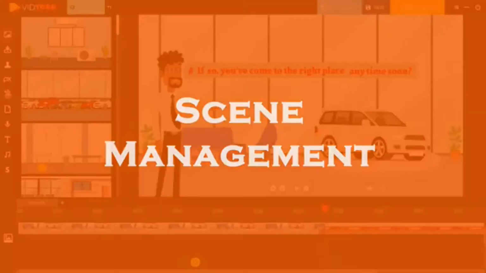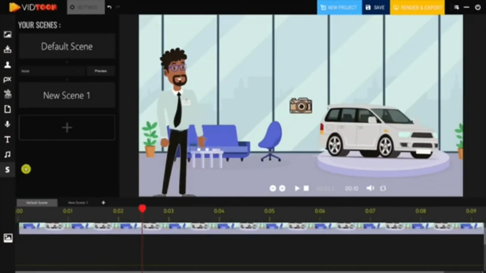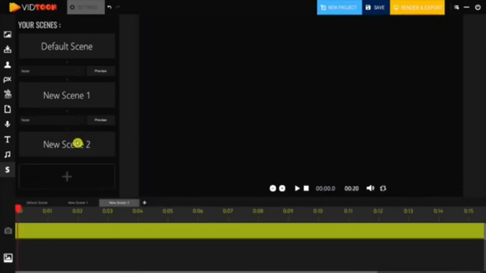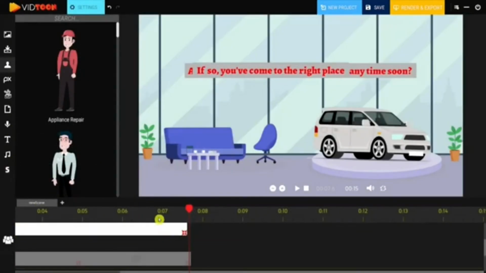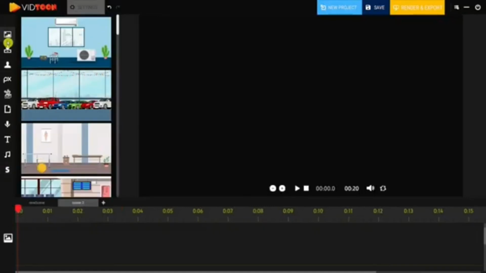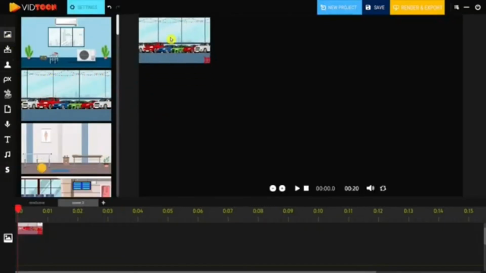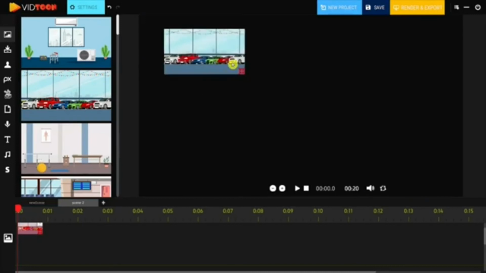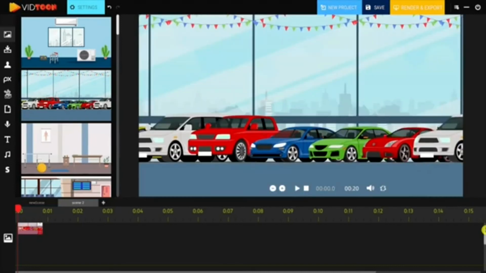Scene management. This is one of the newly added features to VidToons. Now you'll be able to create multiple scenes with different transitions in between. You can work on a single scene and add all the elements you would like to appear first, then move to the second one. This feature allows you to custom make your scene without interfering in the elements of your following scene. The process is simple.